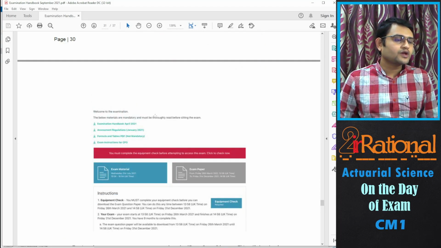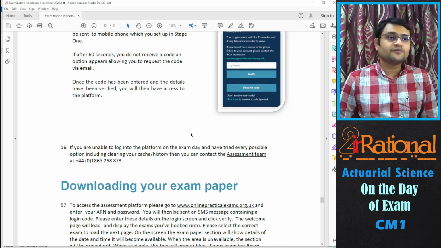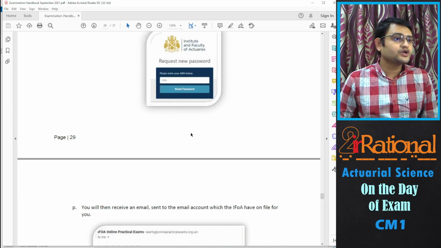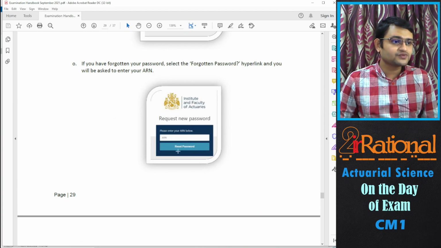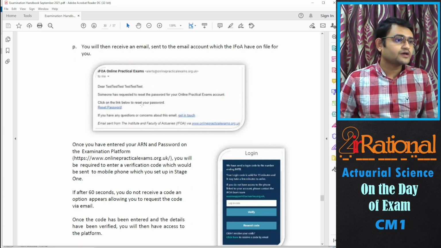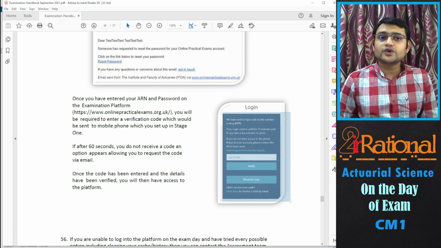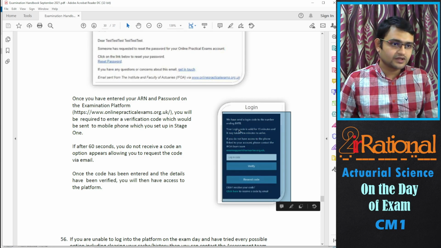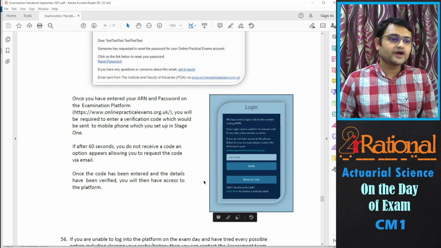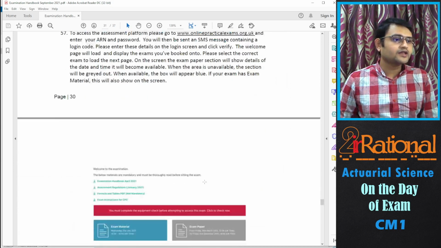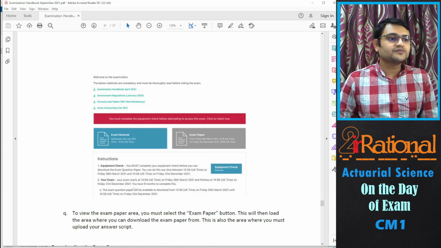Then after you are done with it, if by chance you forgot your password, you can go for reset password. Okay. And after resetting the password, it will send you an email that will allow you to reset your password, and then you can log in. And when you log in, it will send you an SMS with the OTP. You will have to log in, verify. Okay. And then you will get a page something like this.